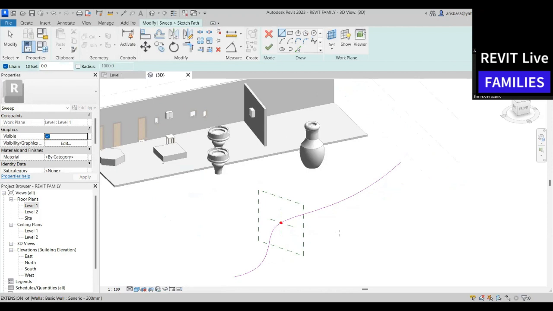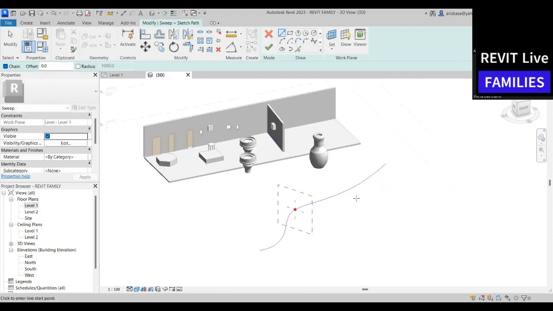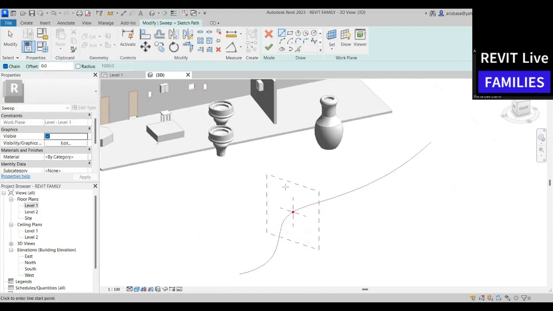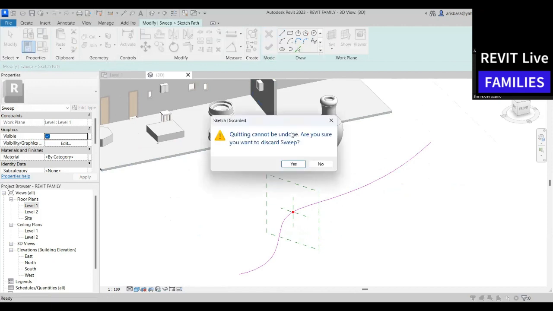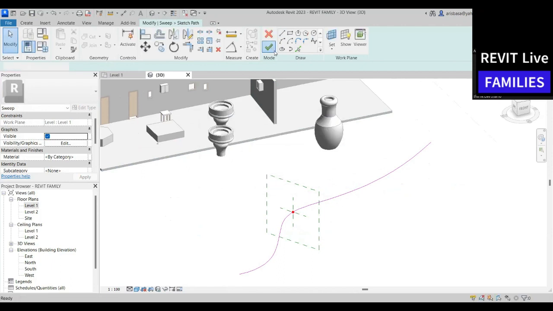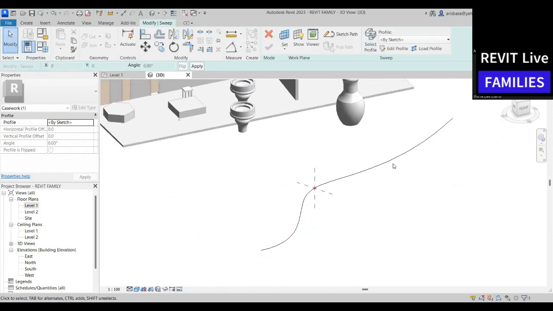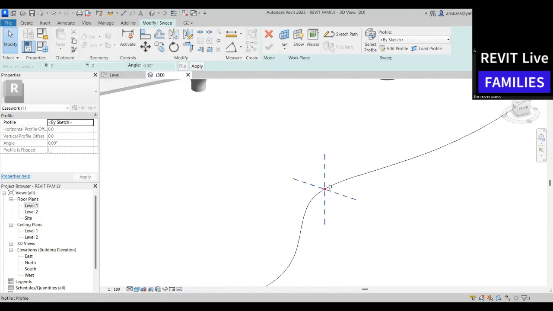So by default, once you've created your path, Revit is already giving you the work plane for the section. Where are we now? We're not supposed to modify the path. So this is the path already. And then after you've created the path, you will have this work plane already for the profile. This is by the profile.